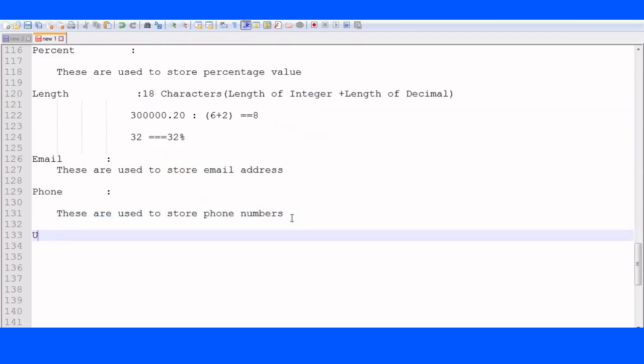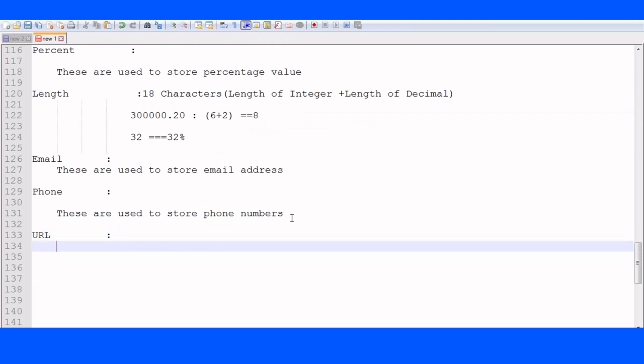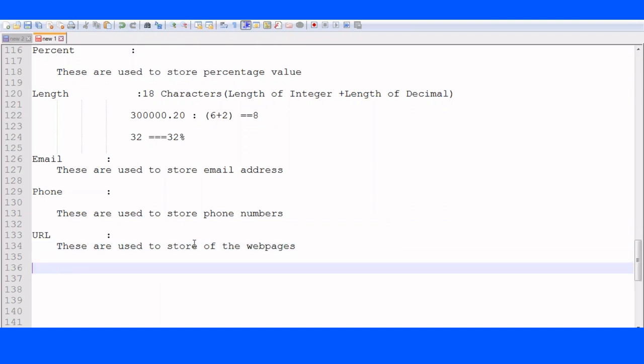Then we have one more data type called URL. These are used to store the URL of a web page or site. Then we have geolocation. If you want to store the longitude and latitude, then we take the data type called geolocation. These are used to store longitude and latitude.